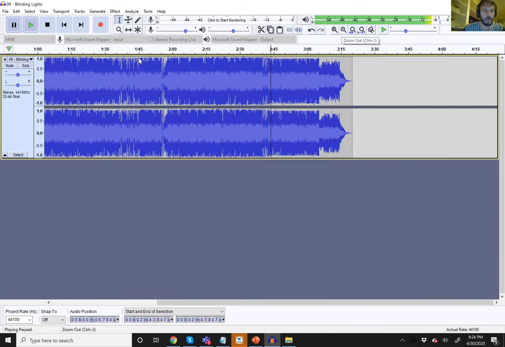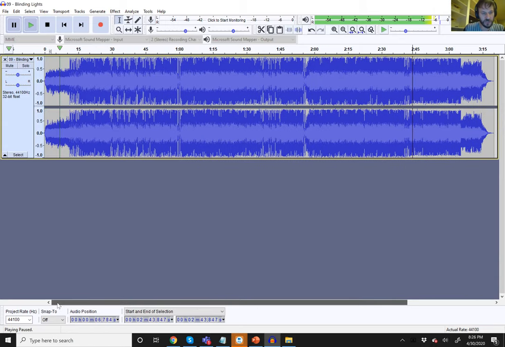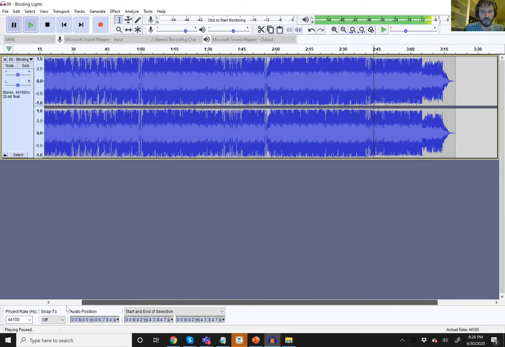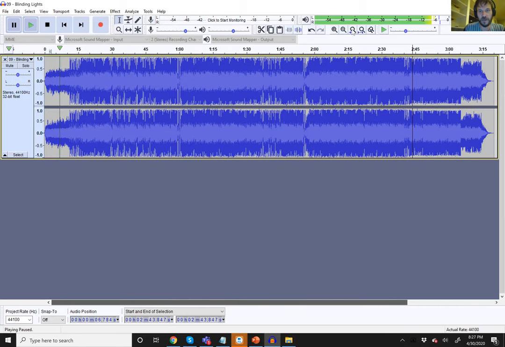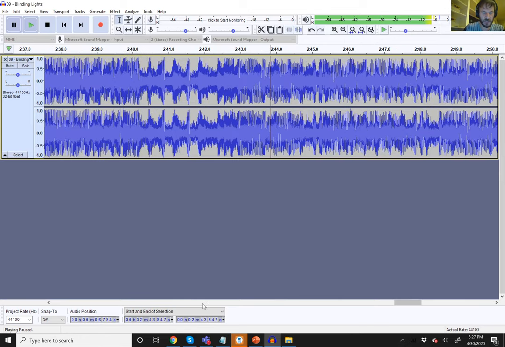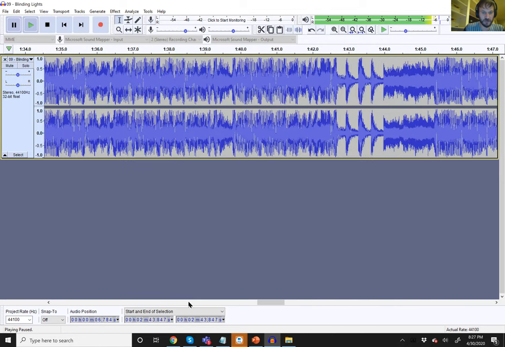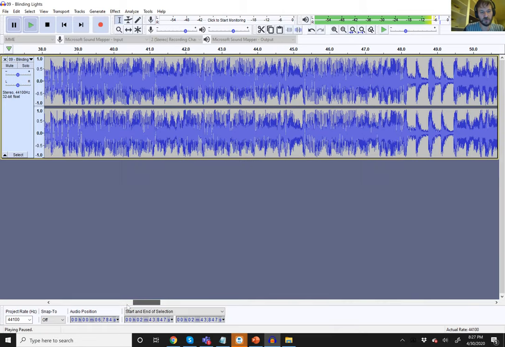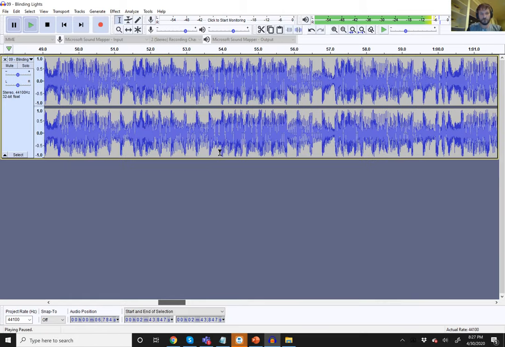The other thing at the bottom of the screen is a left and right horizontal scroll bar. By using this, it's also going to scroll the waveform on the top. If I happen to be zoomed into a specific section and I want to scroll horizontally left and right, that can easily be done with this horizontal scroll bar.